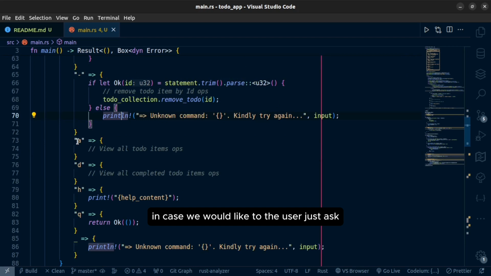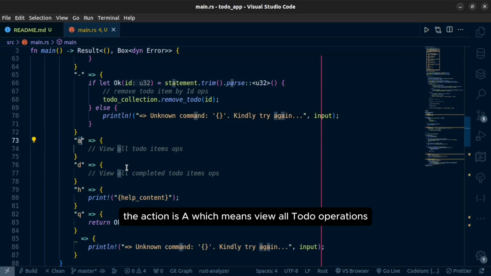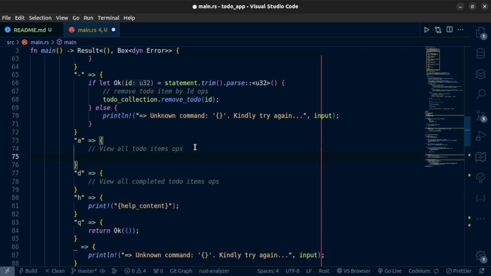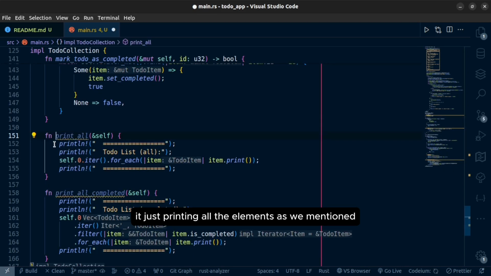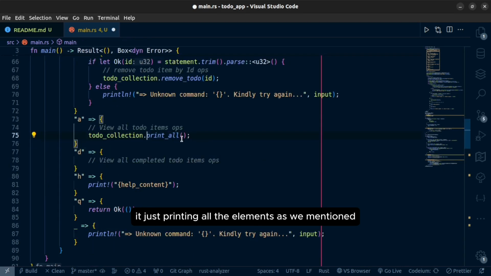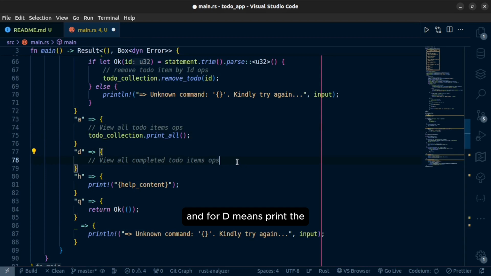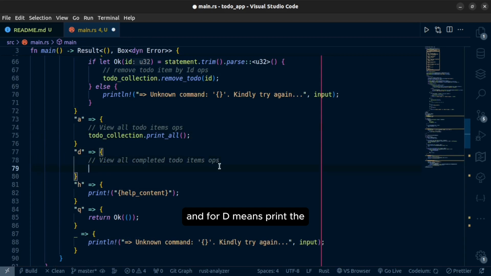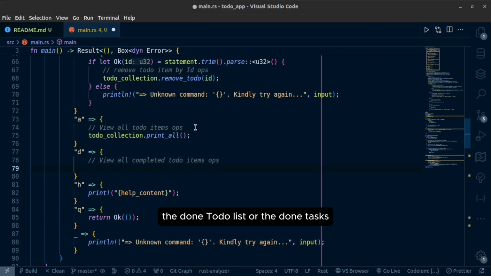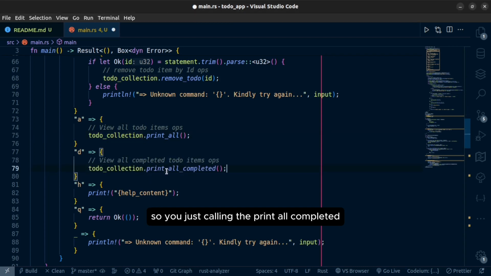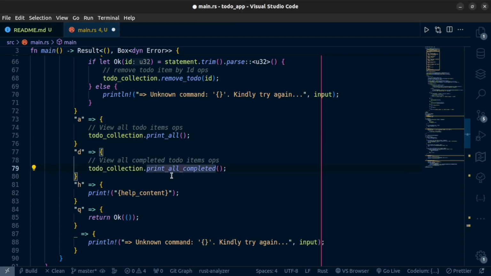In case the user just asks the action is A, which means view all to-do operations, or to-do list. So in this case, you need to call the function, which is to-do collection print all. It's just printing all the elements as we mentioned. And D means print the done to-do list or the done tasks. So you're just calling the print all completed.